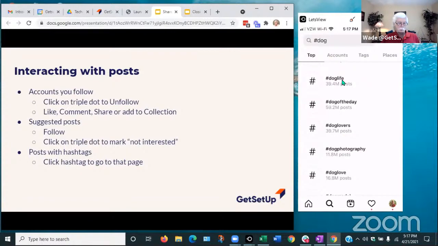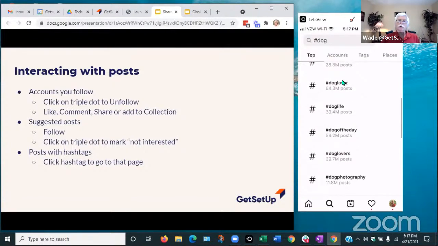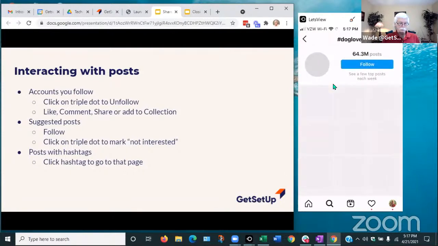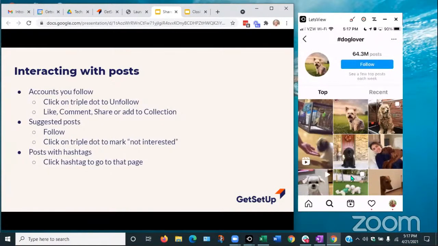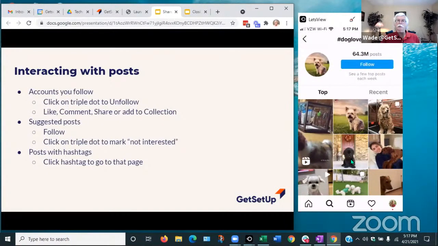I think maybe I may want to follow dog lover. So I can touch here. It'll take me to the dog lover page. These posts, I can follow it, which means Instagram will take some of these pictures and put them on my feed.